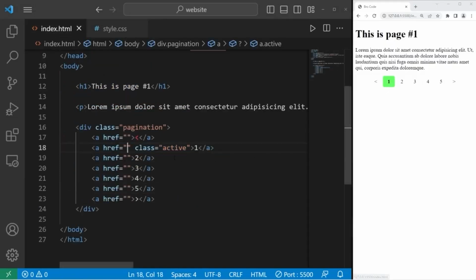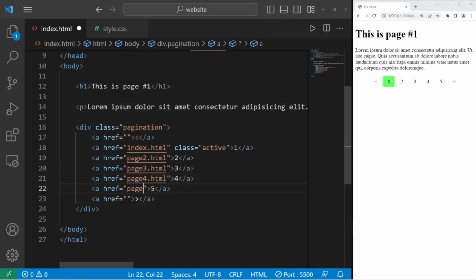If we click on one, that should take us to our first file, which is named index.html. Or it could be named something else for you. The second link will bring us to a page named page 2, which we still need to create. Then page 3.html, page 4.html, page 5.html.